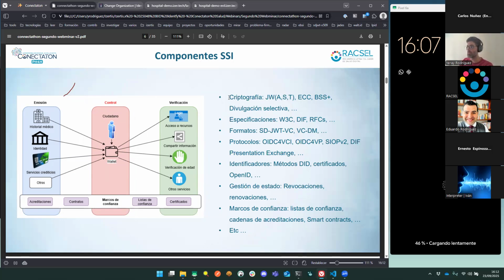On the back end, there are many different elements related to cryptography, different specifications, credential formats, and international protocols in order to operate sovereign identity. We have different identifiers, and we work with certificates, OpenID, and PID. We also need to manage the status of the credentials, such as revocations and renewals, and different trust frameworks for different use cases. There are many components that we need to keep in mind when putting together a sovereign identity ecosystem.